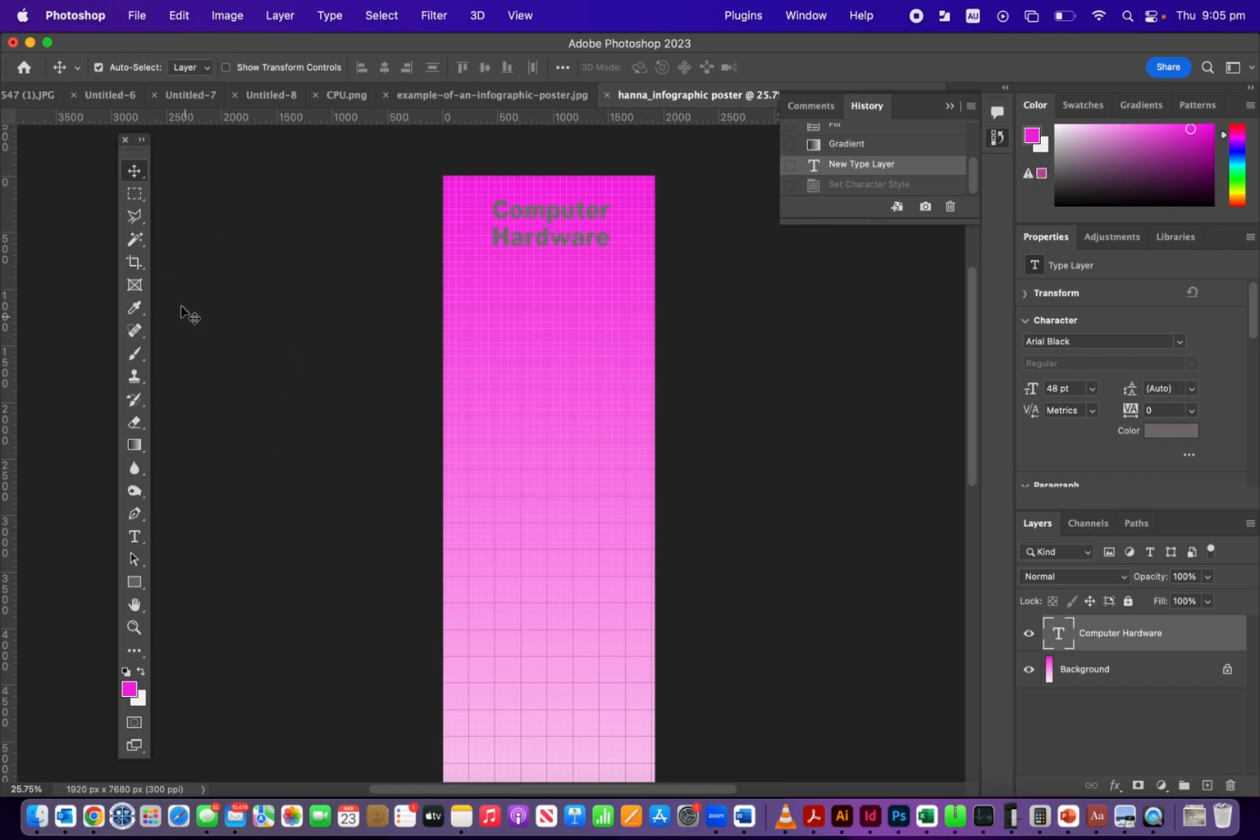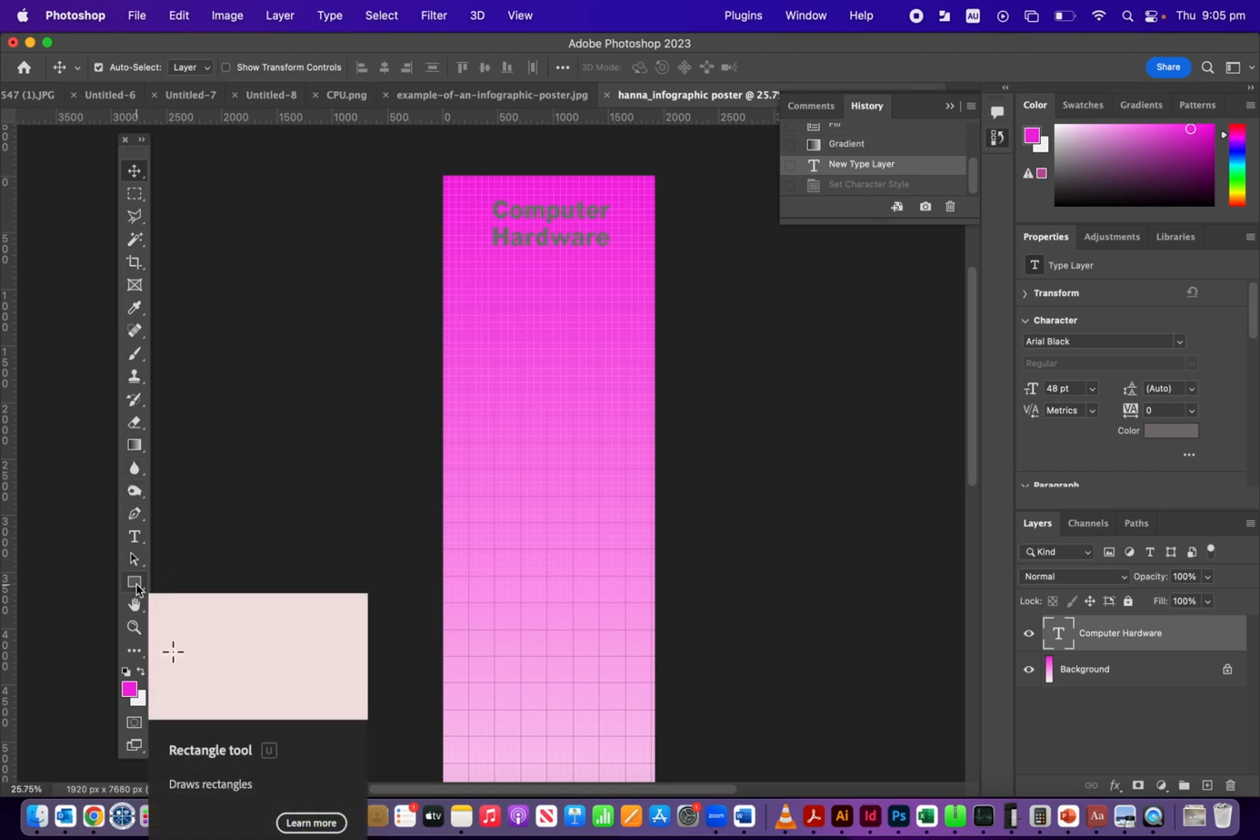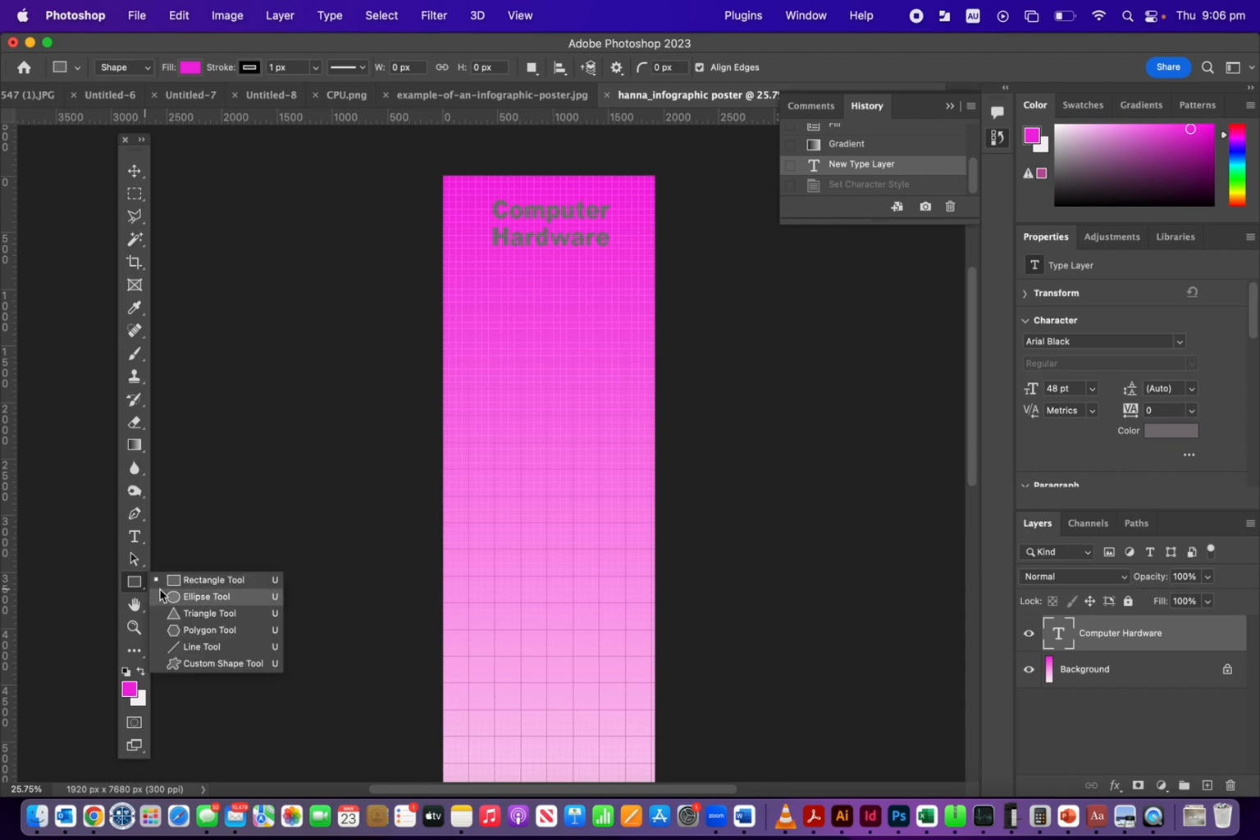And I'm going to draw a rectangle. So here's my tool. That's my rectangle tool. And if I click on that little tiny arrow, I've got quite a few shapes handy. And in fact, I'm going to use the ellipse tool to draw my circles. But anyway, let's draw a rectangle. And when you click on the rectangle tool, your options change again.